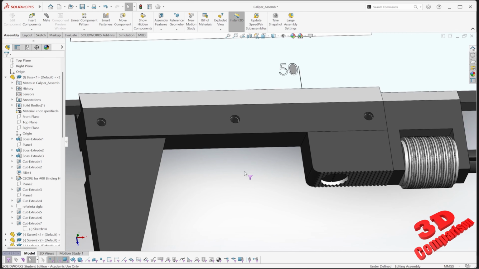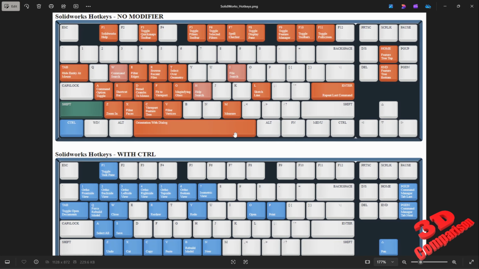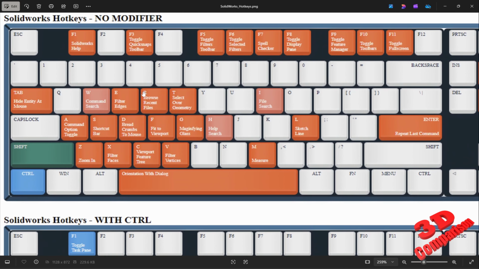Now, it's a little bit complicated because new people that are getting into SolidWorks will press on the keyboard various elements, and these hotkeys are quite close to each other. So we see over here SolidWorks without any modifiers. These will be the hotkeys. This will be filter edges, which is the E hotkey. This is the one that I changed in order to have that set to mate. We're going to have over here filter faces and filter vertices.